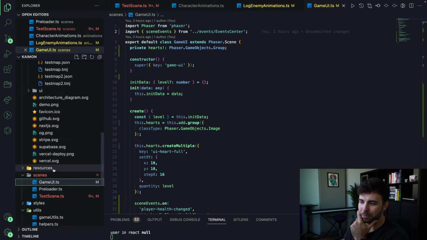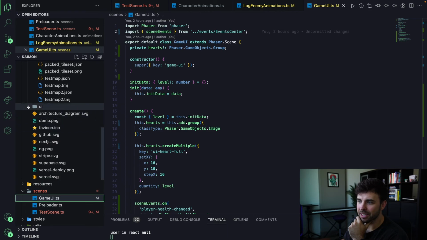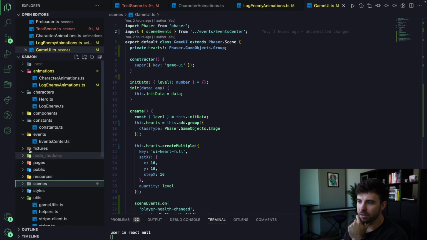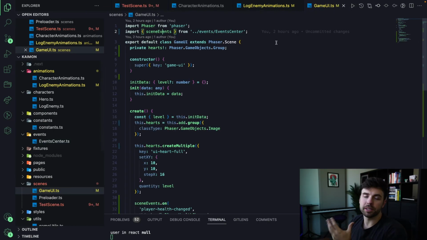Okay, you can see my code base here. Let's try to find that scene events class. I believe there's an events folder at the top level. So it should be here in our events center. So we've created an events center object, and in there, we're creating a constant called scene events. And that is just a class of a Phaser event emitter. Pretty simple, straightforward file. Nothing special, but that's what we're using to communicate between different scenes.